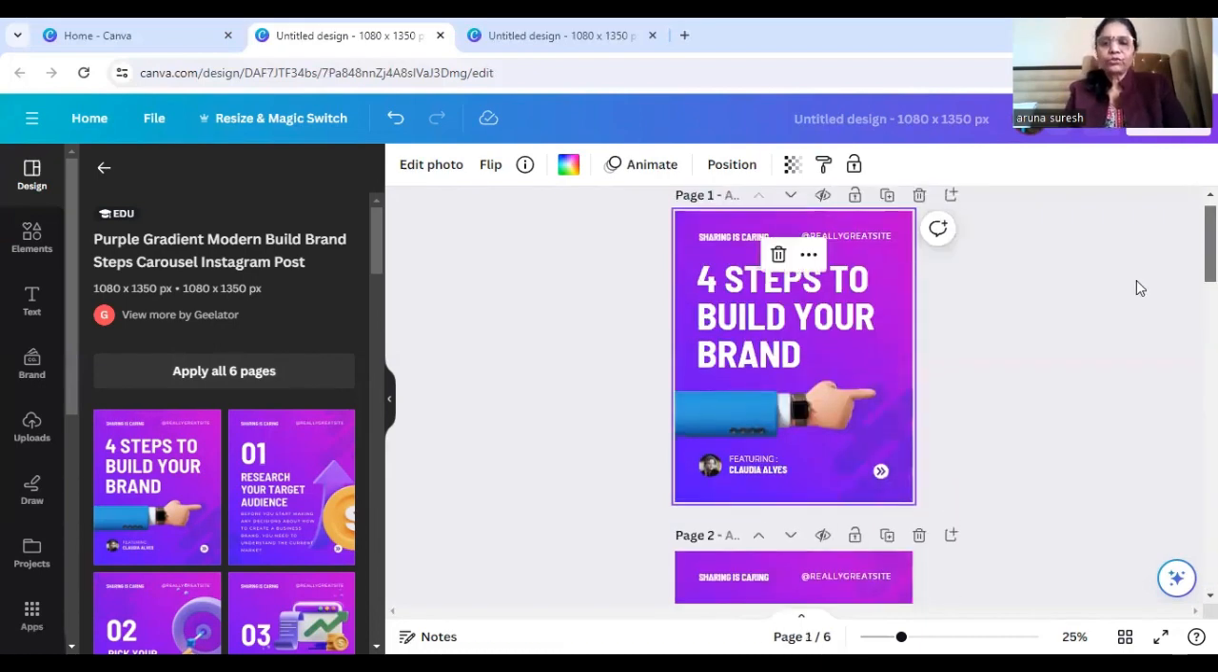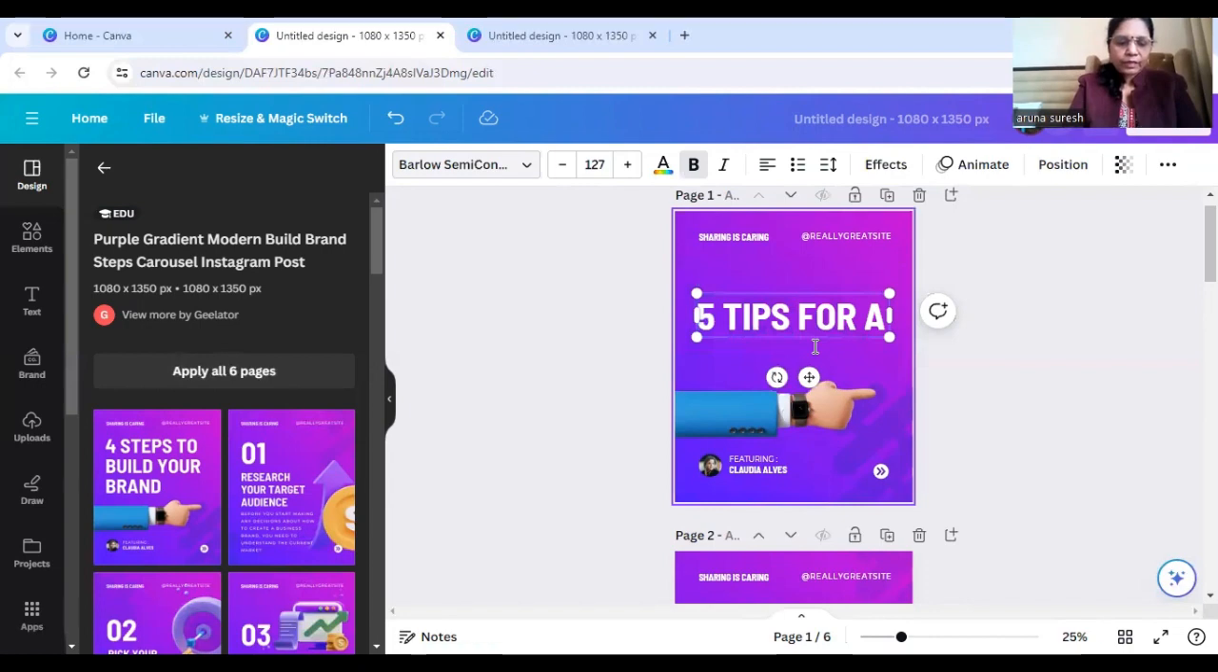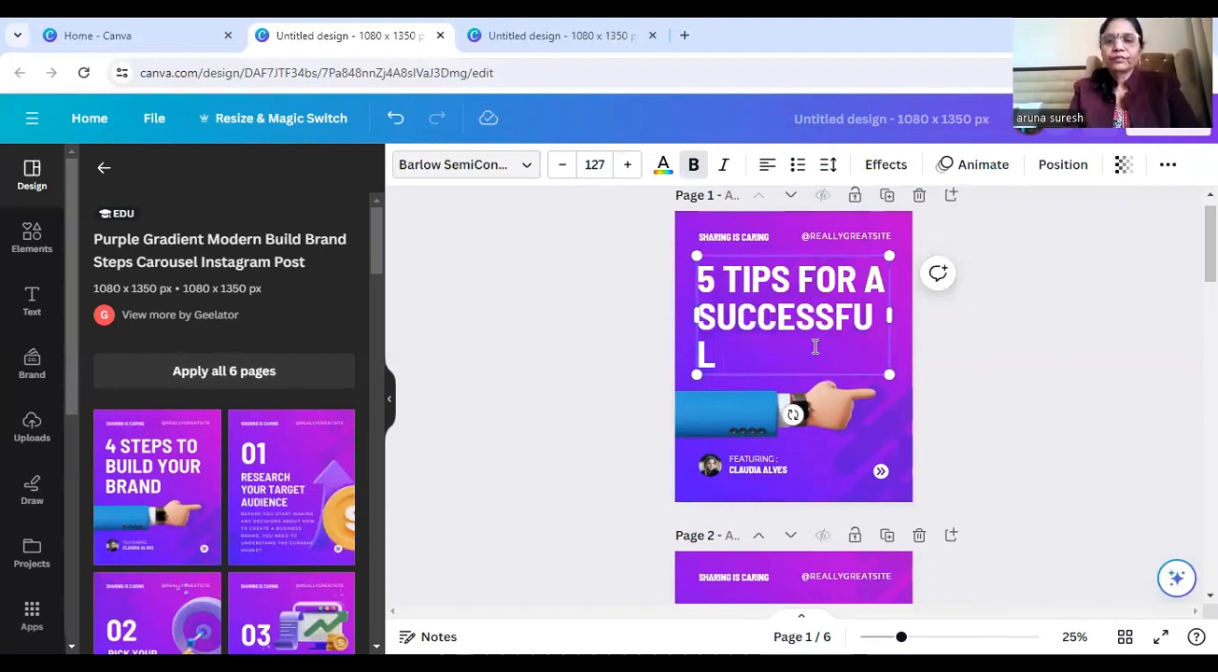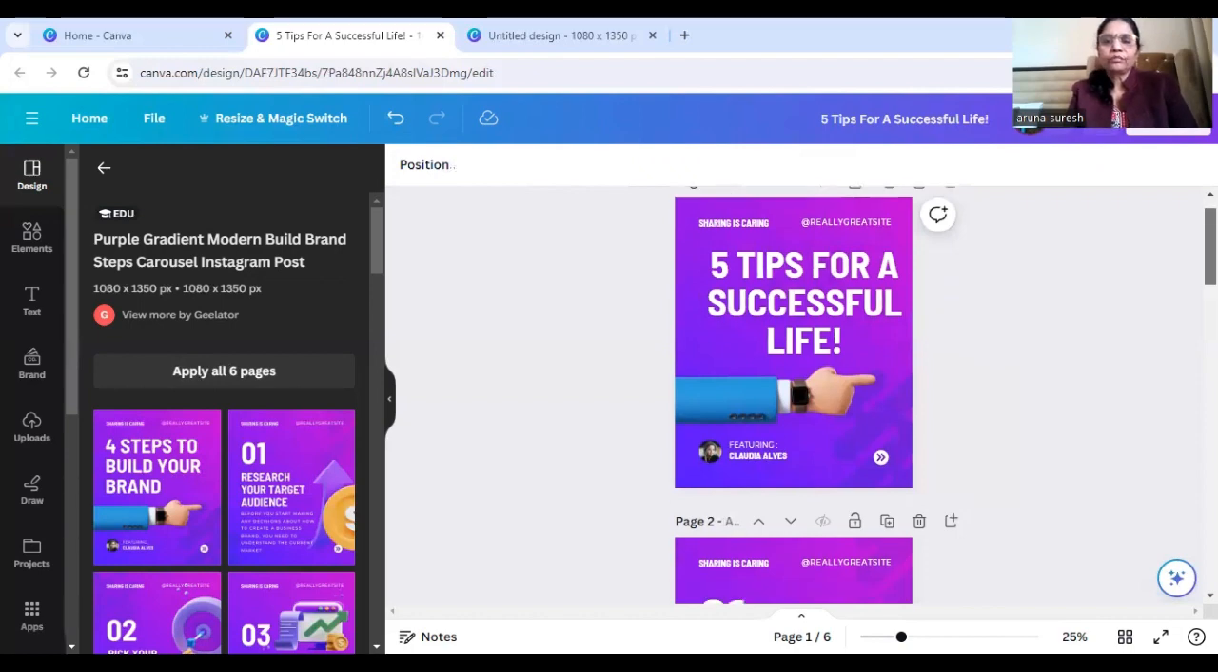So I have already got my text ready. Here I'm going to write 5 tips for a successful life. Now I'll drag it so that the letters align properly. I can go for the center alignment. Done. So your first and foremost part is done.